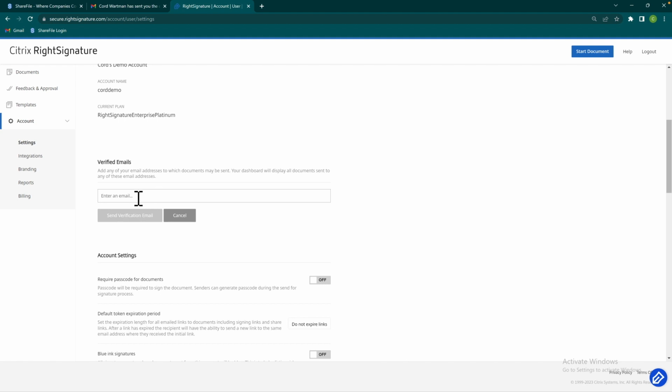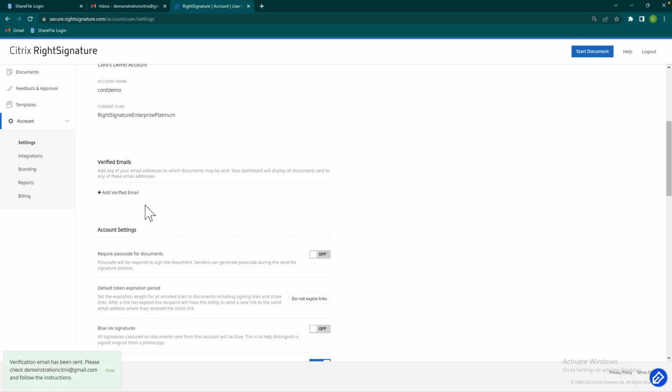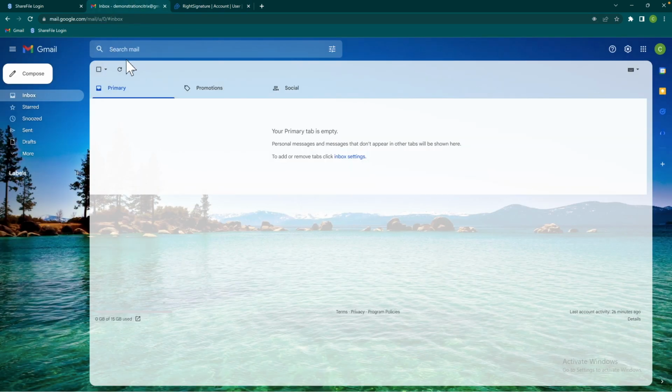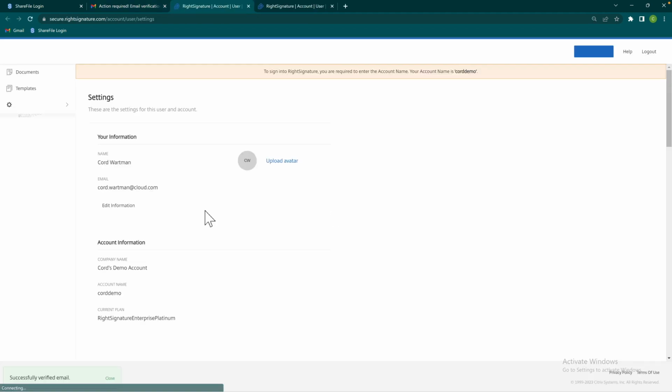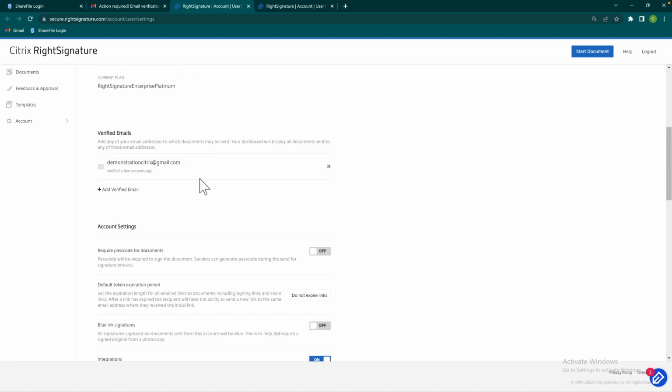So all you do is click here and do add verified email. So now if I go into my email, I should get this verification, and all I need to do is click the link and it will verify my email. So now if I scroll down, you can add additional emails. So if you're in the middle of a company change, or if you have multiple emails you need to keep track of, you can include a number of them in here.